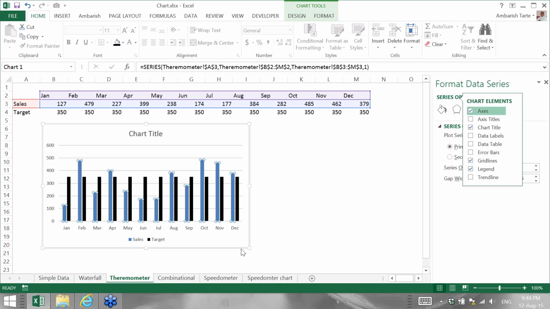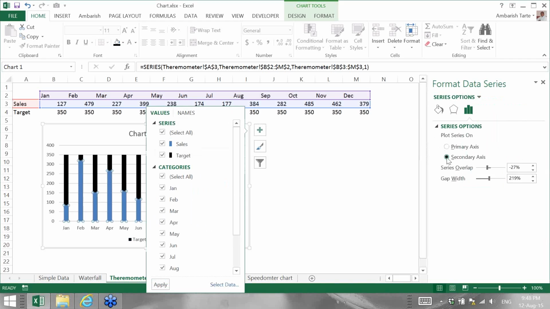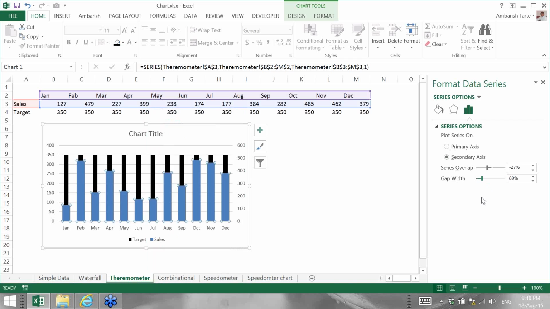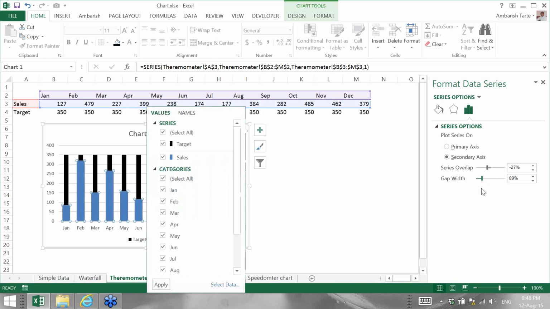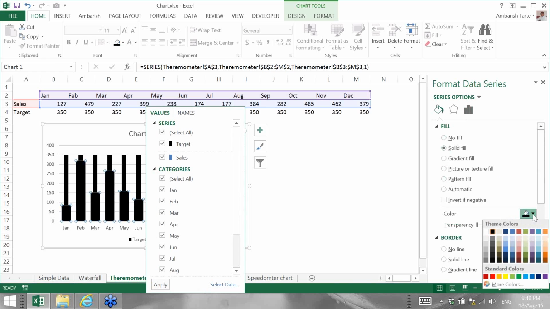So I go to Format Data Series, and I will choose the axis as secondary axis for all my bars which were in the blue, the actual sales figures, not the target. I might also want to reduce the gap width, let's take an example here. I might want to move it to maybe 50%, so I do that. Then I will also go to the fill option and say solid fill. And last time we chose a black color.